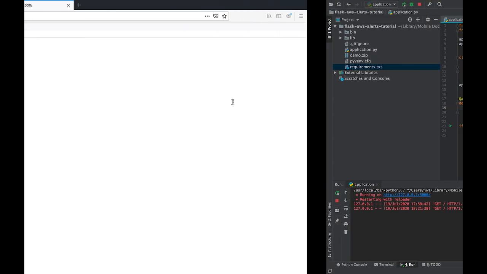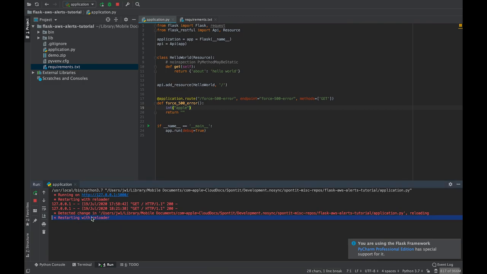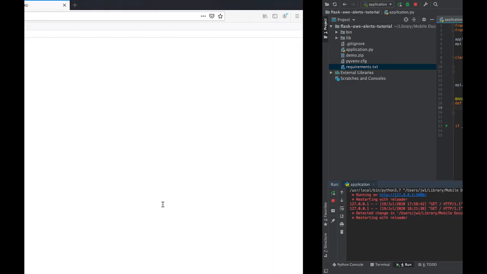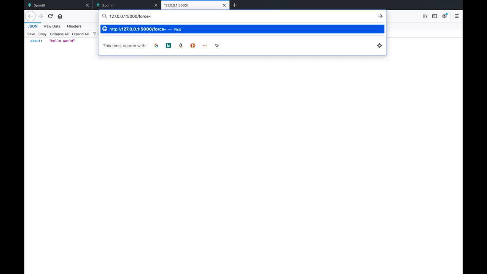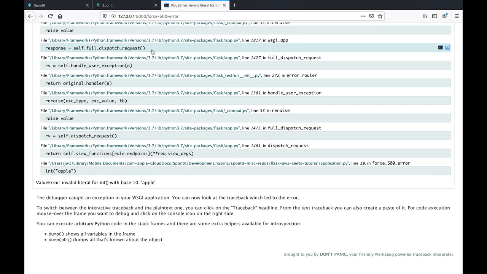Okay, so now let's go over here. Let's make sure this restarts first here. Okay, I think it did. So force 500 error. And there we go. Okay, invalid literal for int with base 10: apple, because that is not an integer, in case you did not know.